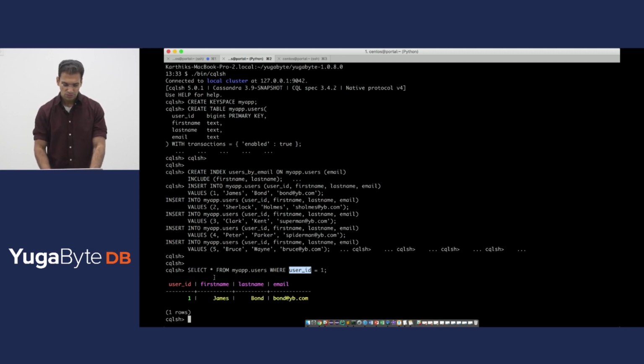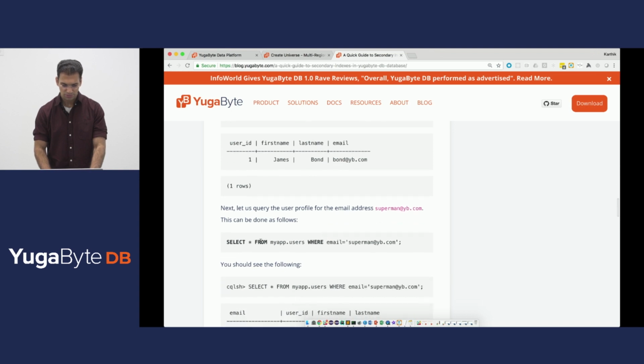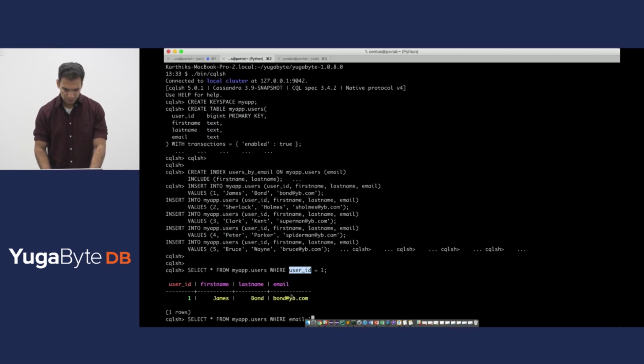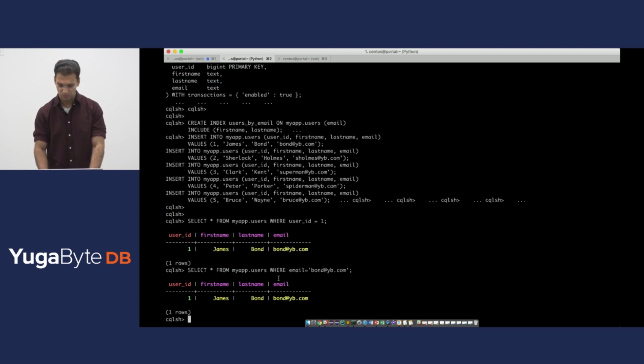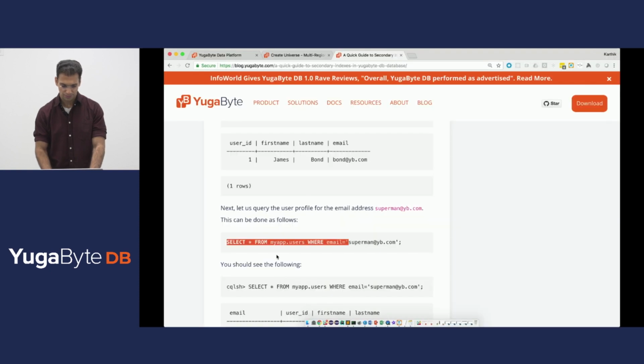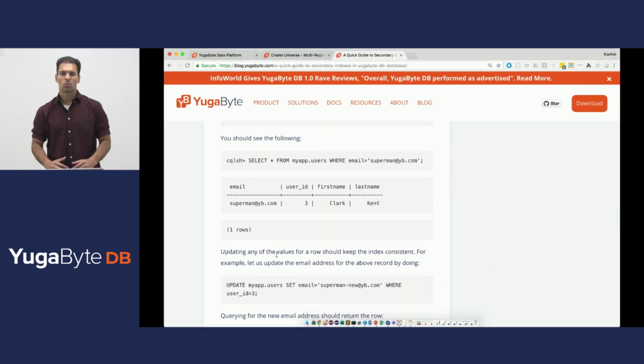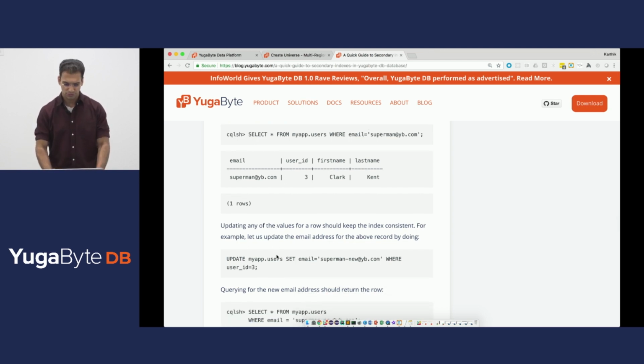Now, if you wanted to do the same thing but retrieve the same person's record via the email, then all you need to do is say select star from users where email equals, and just type in the email, and it retrieves the same value back, right? Now, this is just a simple application of secondary indexes. It's an extremely powerful and useful feature.